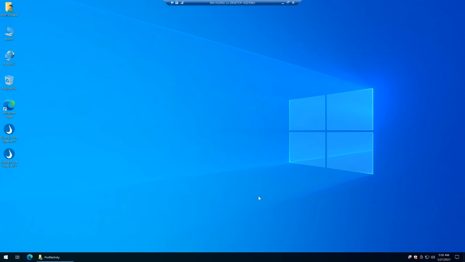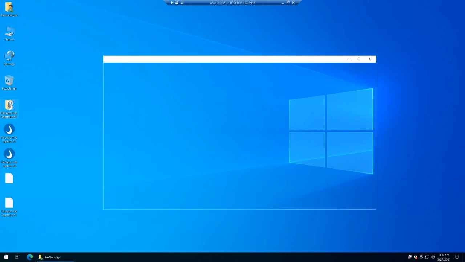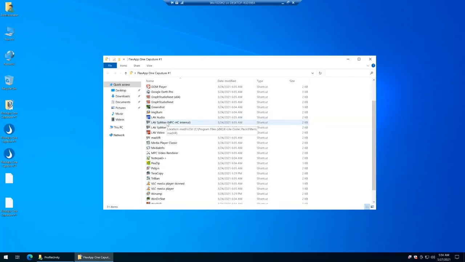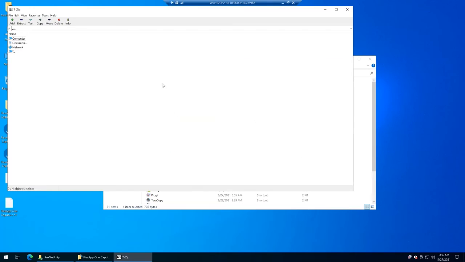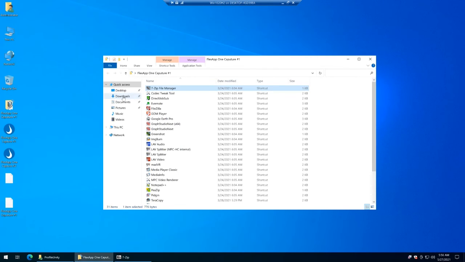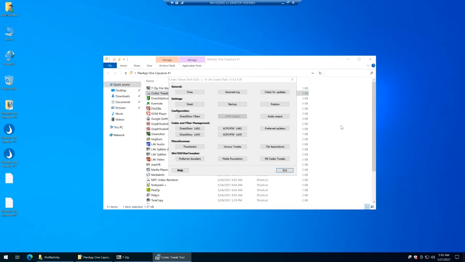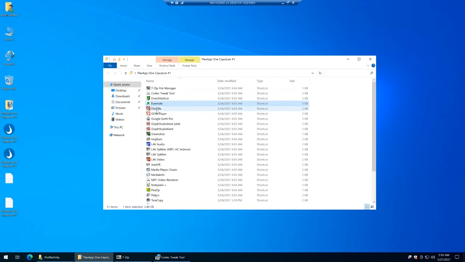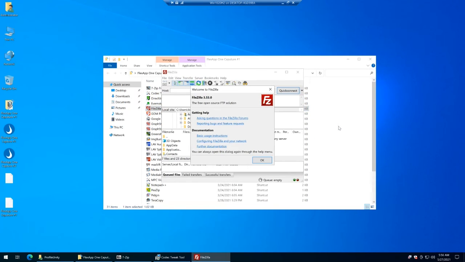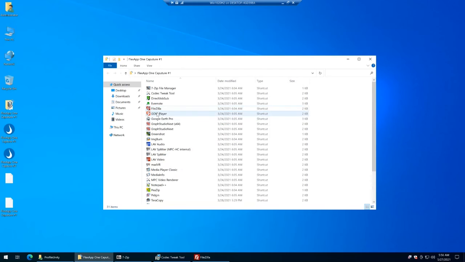And something happened right here too. What just happened? Well, what just happened is I just propagated a huge amount of applications to the system. So I just did, to lend some credence, some 7-zip. I did some codec tools. I did some Evernote. I did some FileZilla. This all happened in about 800 milliseconds.